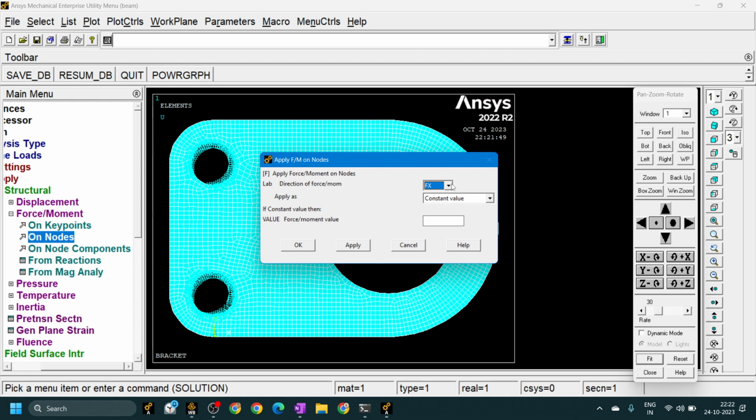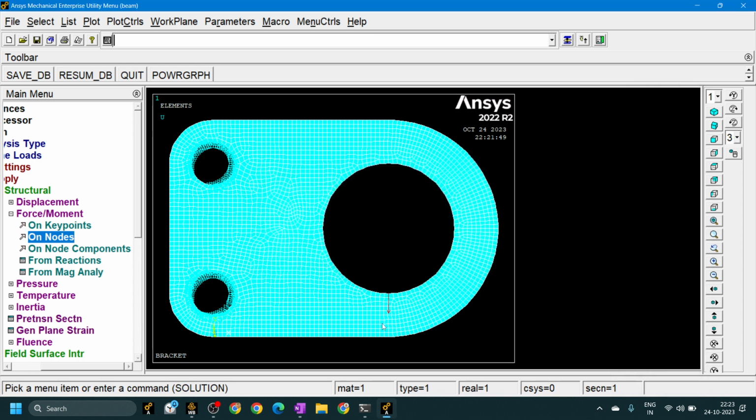Here they are asking the direction of the force. The direction of force will be the y direction, and since we are applying the force in the downward direction, 1000 Newton, we will write the value as negative, because we are applying the load in the negative y direction. The magnitude is 1000 Newton, but we are applying it in the negative direction, so we will mention the value as minus 1000. We don't have to mention the unit, because it will always take SI units. Now we will click the OK button. We can see the force has been applied in the minus y direction, with a magnitude of 1000 Newton.